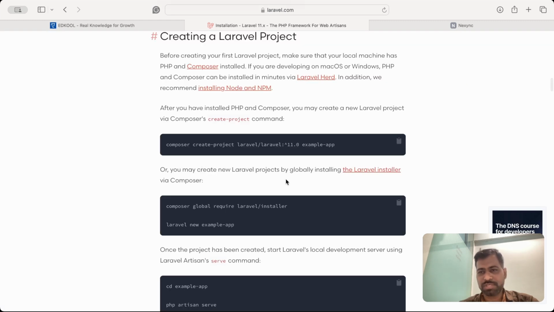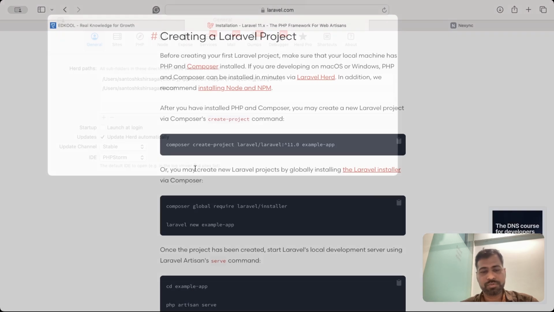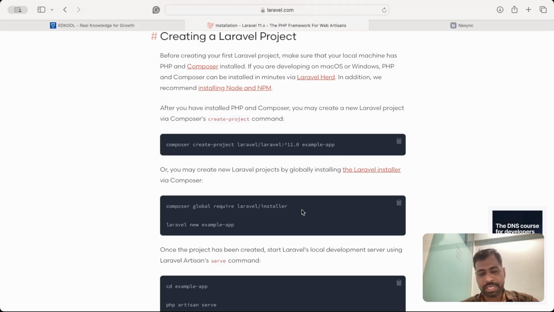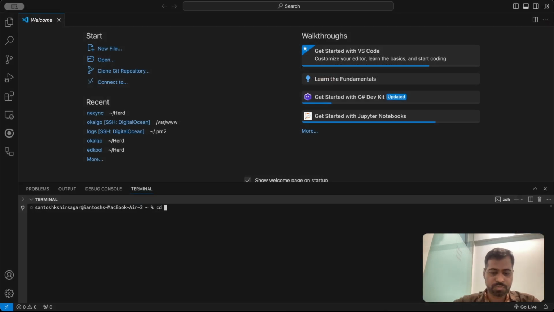There are multiple ways to install a Laravel application. You can also use this Laravel Herd application. Basically they have released this for Windows also, so you can use this one. I already had the Herd installation, but I prefer using these commands, so I will use this particular command to install the Laravel framework. You can go to the directory wherever you want to install. I'm going into this Herd directory only, because I want to use the domain.test and all these things.